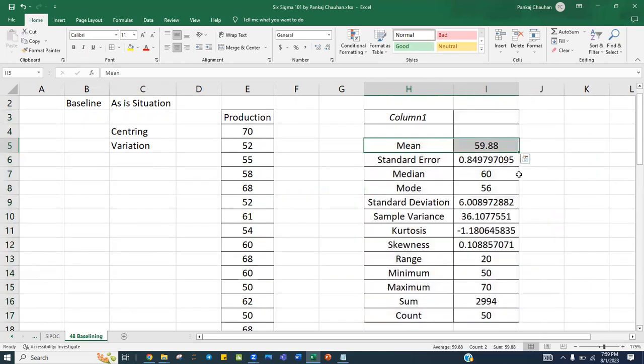Now if you look at this, your basic statistics or descriptive statistics of the data is ready. The average of this data is 59.88 with a standard error of 0.85. The median is 60, the mode is 56. The standard deviation is 6.01. The variance of this data is 36.11. Kurtosis is minus 1.18 and the skewness of the data is 0.10. The range is 20, max minus min. The minimum value observed is 50, the maximum observed is 70. The sum of all these values is 2994, and in total 50 samples you have taken.